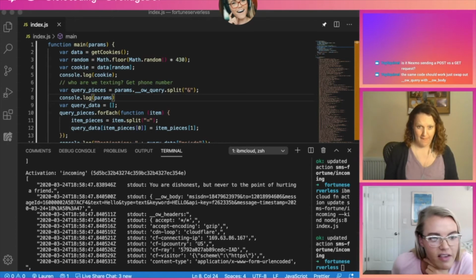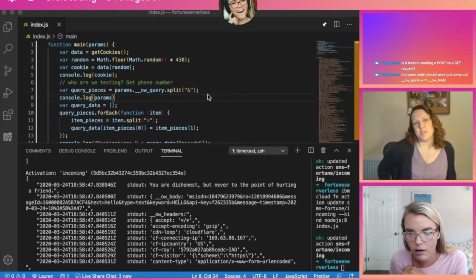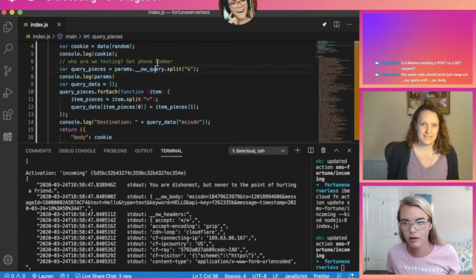He says the same code should work. Just swap out the OW query with OW body. Okay, right, yeah, because I'm just splitting the string. That's a good shout. So this would be body? Yes, let's try that. That would be a really quick fix if it worked.